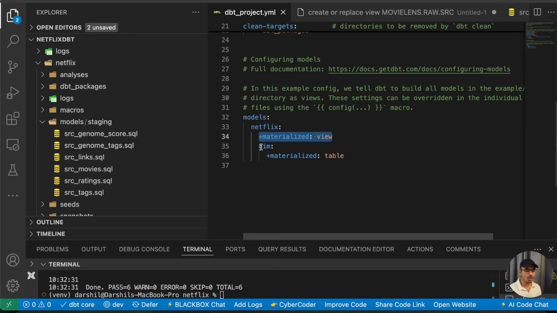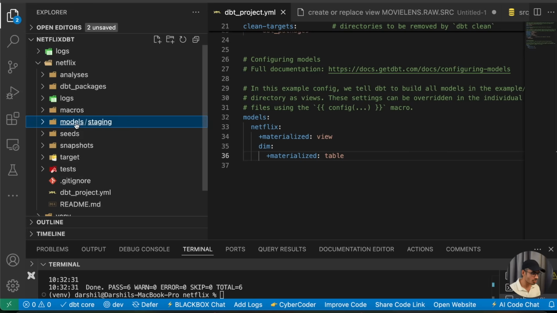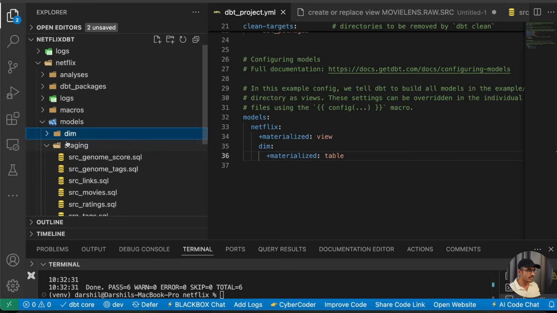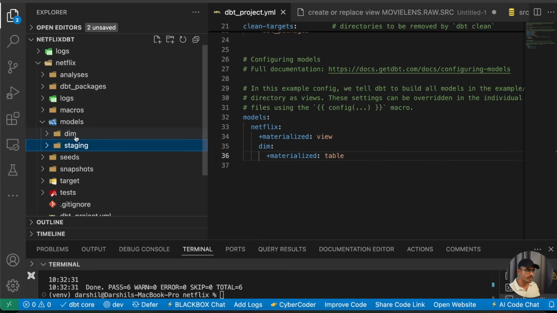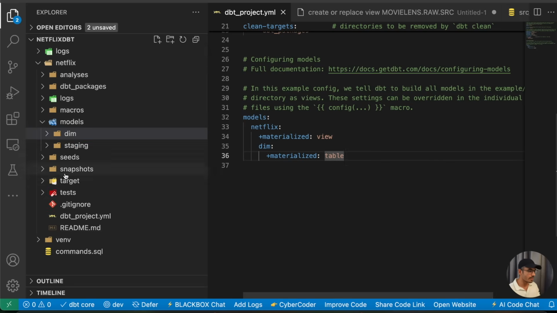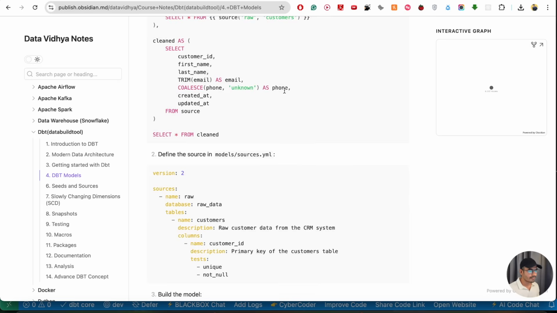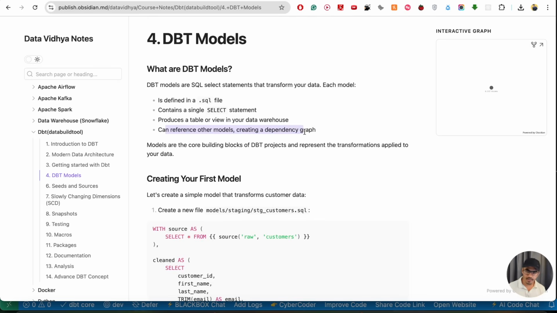But for the dimension, we want to actually create it as a table, and we will do some transformation here. So right click on the models and create a new folder called dim. So we have staging available, we have dim available. Let me cut this, right now we don't need it. Now we will write some code for the dim, and here comes the fourth point that we discussed: can reference other models and create a dependency graph.